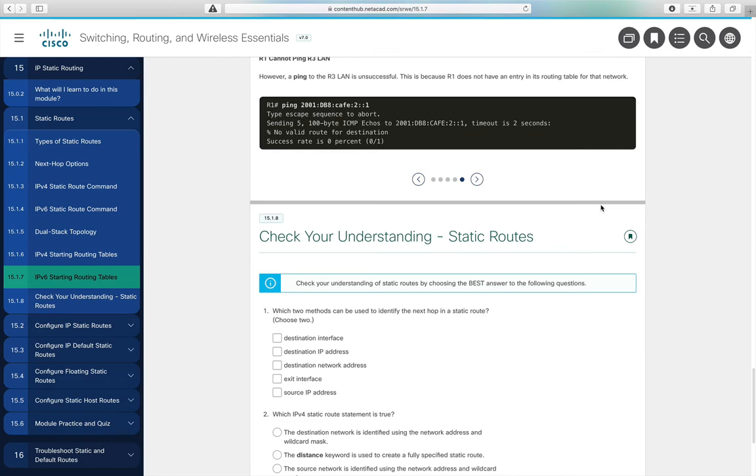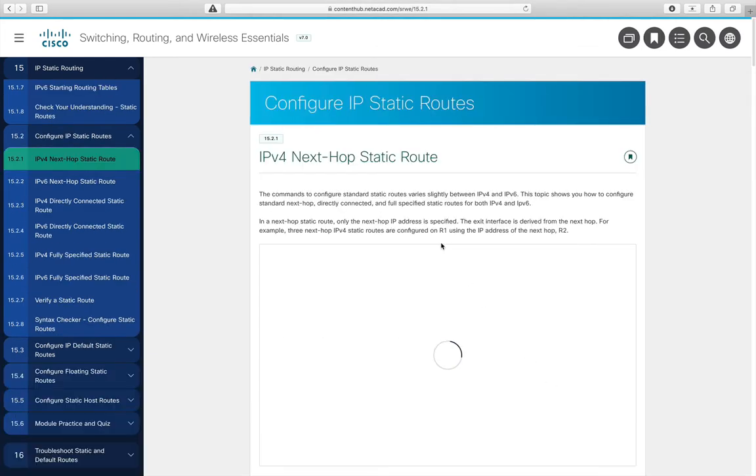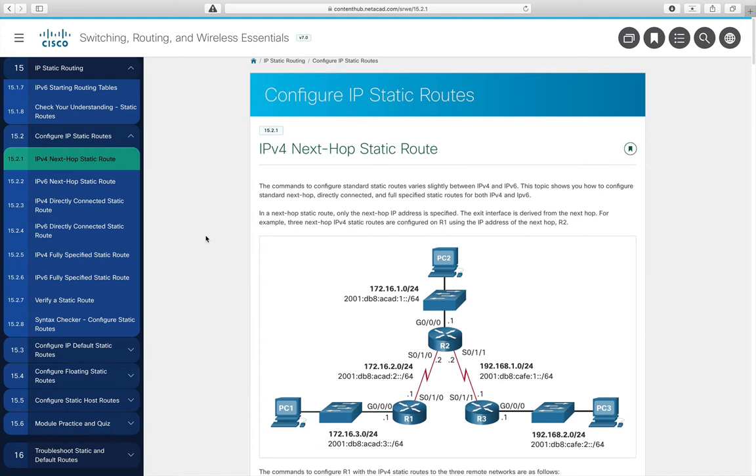15.1.8 is a check your understanding on static routes. You can do that on your own, and we'll move on to how we configure these static routes.